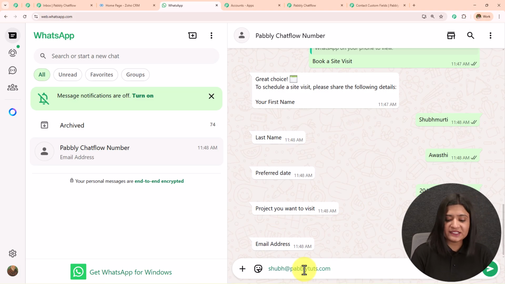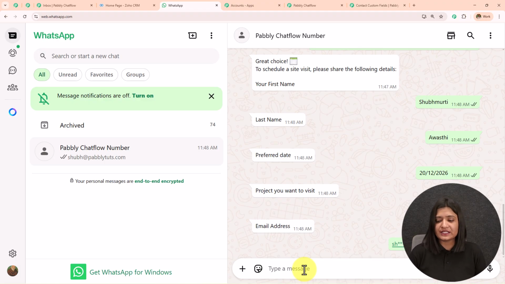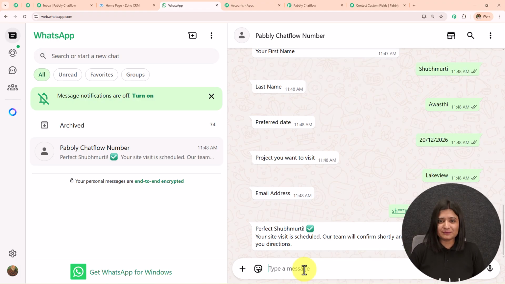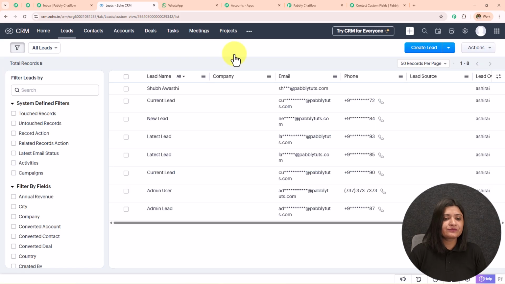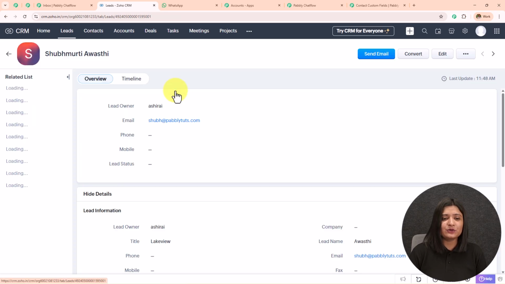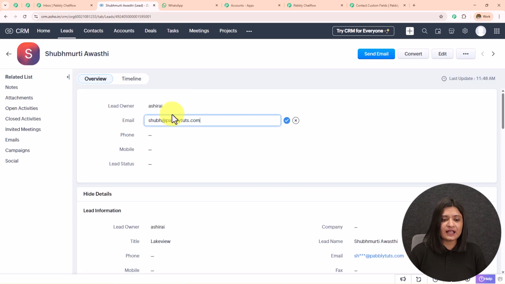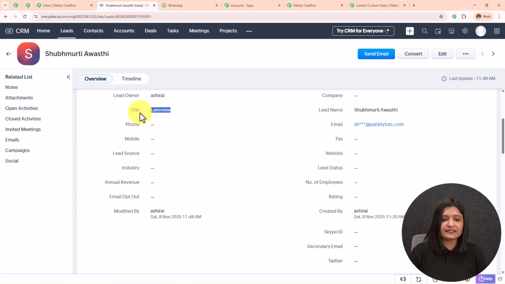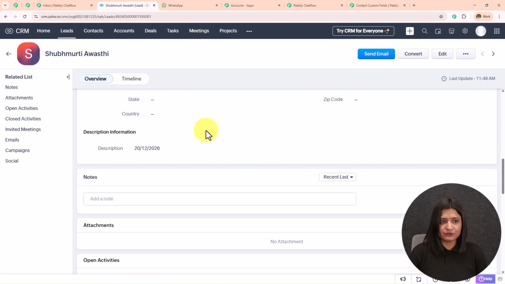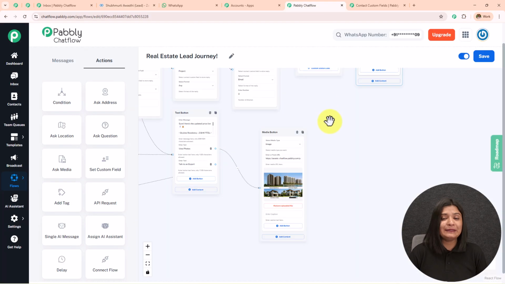As I send this message, this lead will be created in my Zoho CRM, and I'm going to receive a personalized message. So here I have received a personalized message. I'm going to open Zoho CRM and I'm going to click on the leads. So here I'm going to refresh this page once. And here we have created this lead. If I open this, we can see all the details are same. So the email address which we entered was this, and the rest of the details in the title I have entered lake view in my workflow, and in the description I have added this date. So this flow is working completely fine.